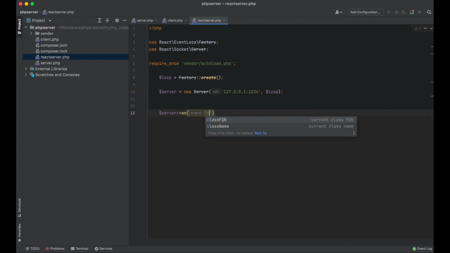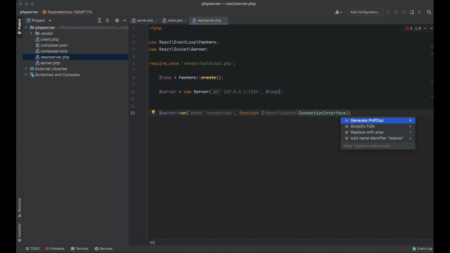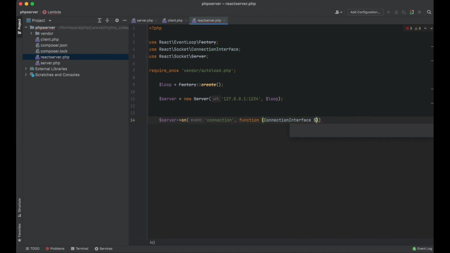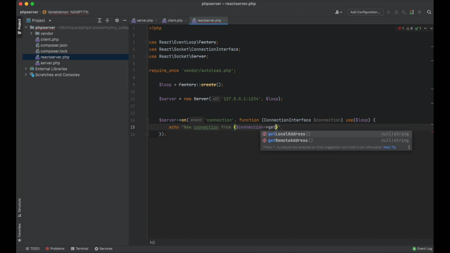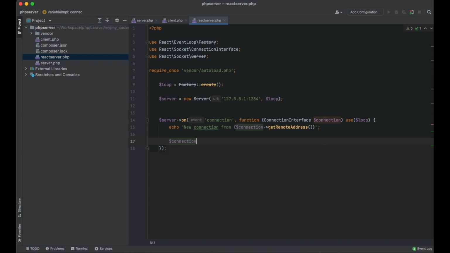And in the next line, I will subscribe to the event called connection. As you see, my subscriber is a simple anonymous function. And then I will display the new connection from somewhere message, and then I will create another subscriber, this time for the connection object, for the event called data.